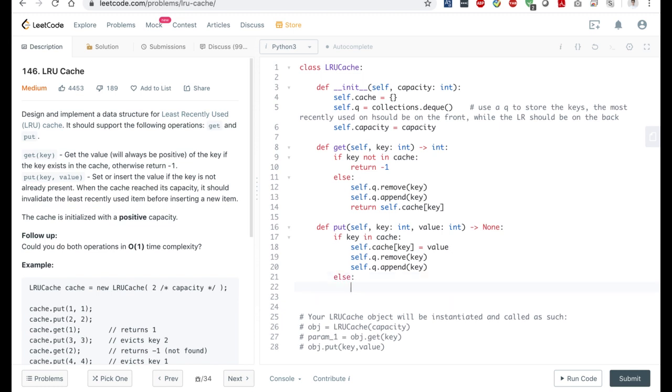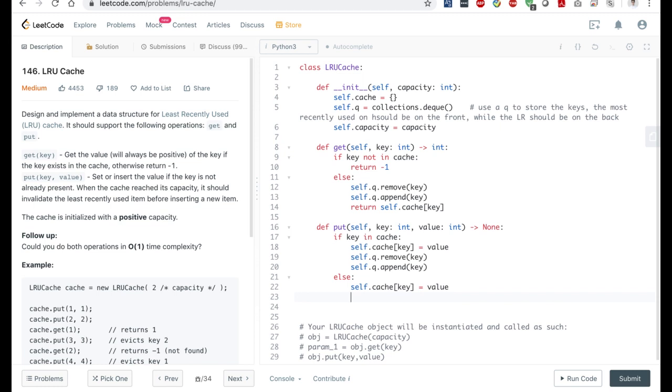Else, if the key is not in the cache, of course we should set the cache key equals the value. And also we should queue.append the key.